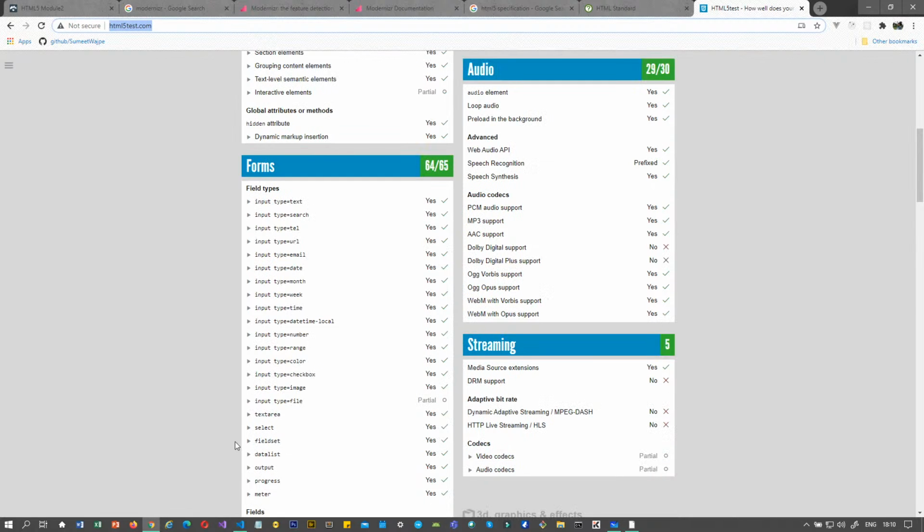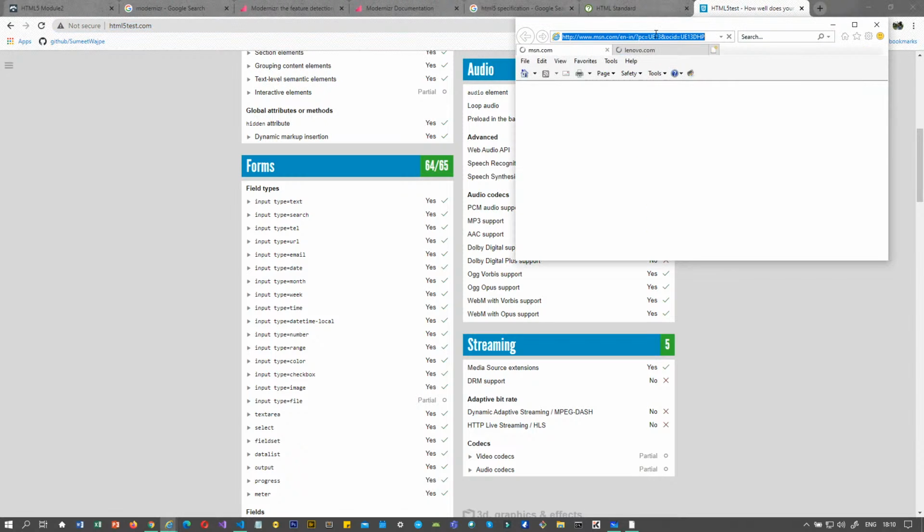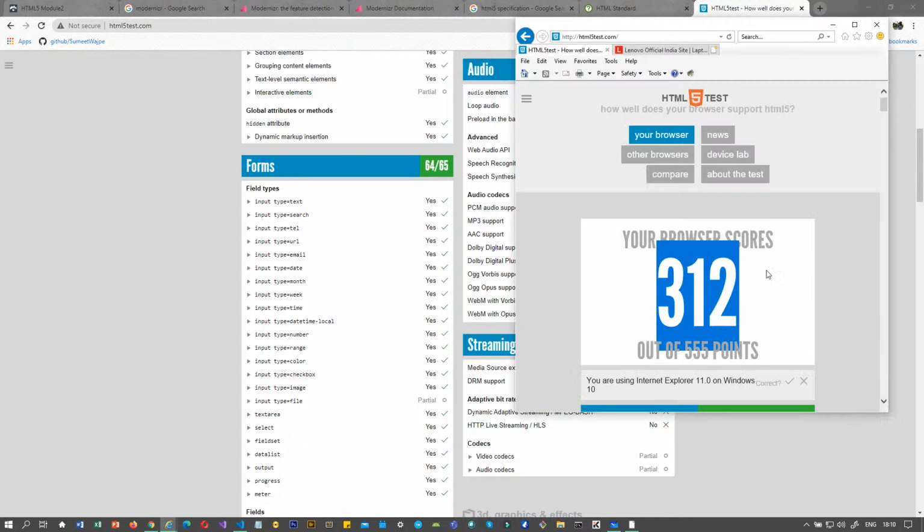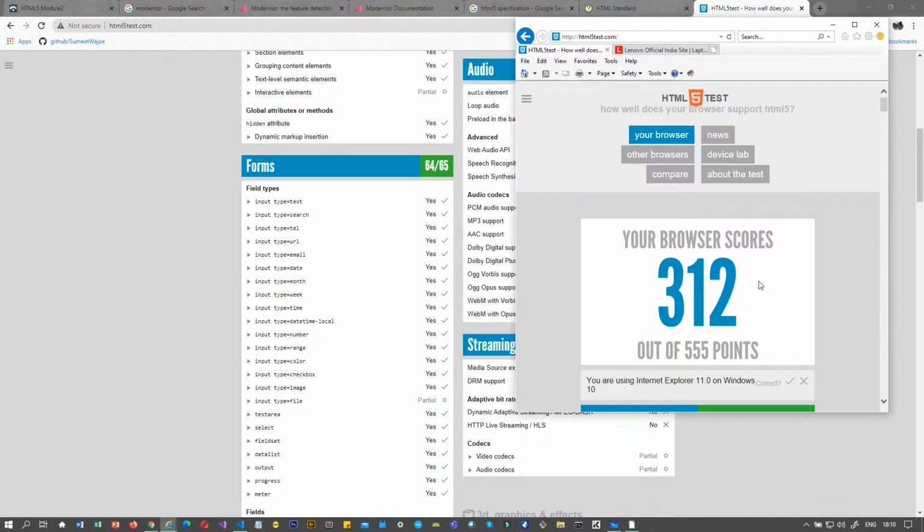Now let me do it with IE again. Let me go back and specify, because the next portion that we're going to discuss is actually related to the discussion that we're going to have right now. So in IE, as you saw the score, which is 300 odd, 312 to be very specific. If I scroll down, now this is in Internet Explorer.